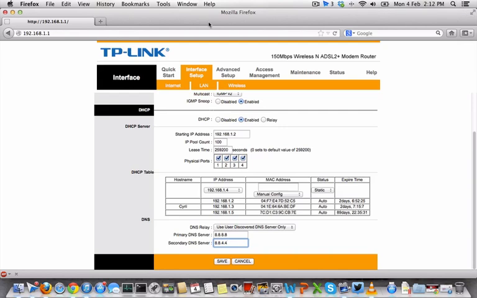I have also added this in the description below. You can find it, and sorry about the background noise. That is it. Just once you have entered these details, click on save and automatically it will be saved.